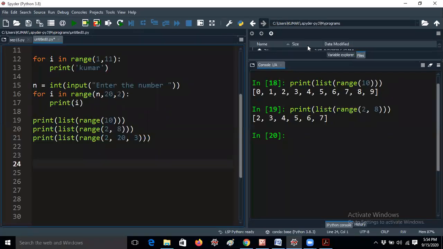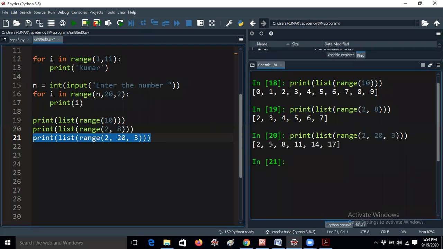Yes, yes, very good, good understanding. Still, some students are saying 2, 6. Why is it? You just tell 2, 5, 2, 5, 8, 11.